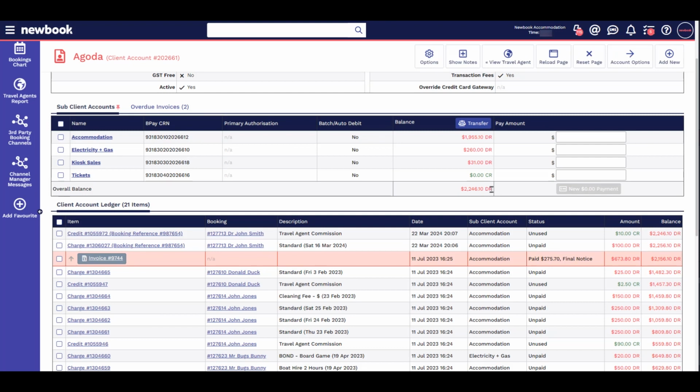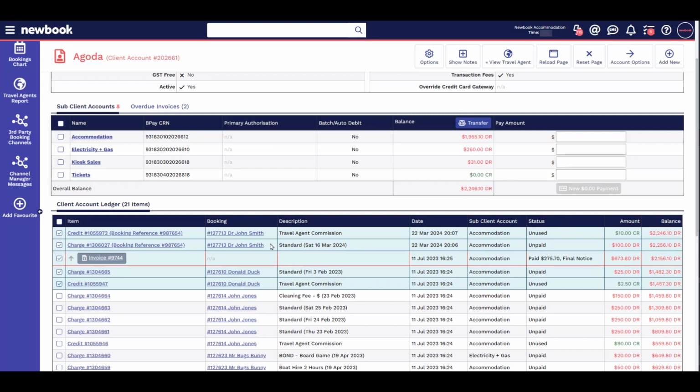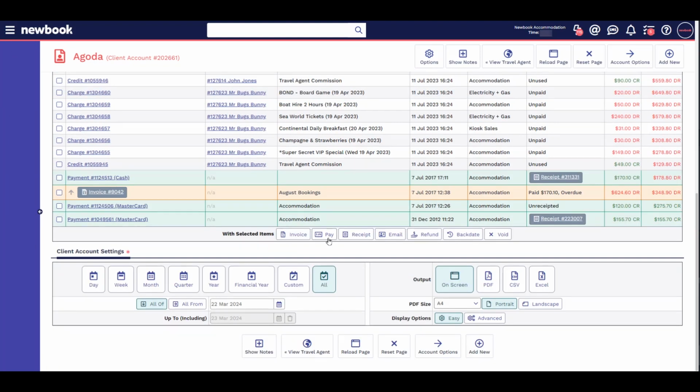The balance is debited at so many dollars, and in the client account ledger, we can see the credits of commission that have been raised and the charges for each night of the booking stay. When Agoda do pay us, ensure to select the credits and charges so that when you take their payment, it calculates the correct net amount. Otherwise, it will calculate the gross amount. Then process payment.